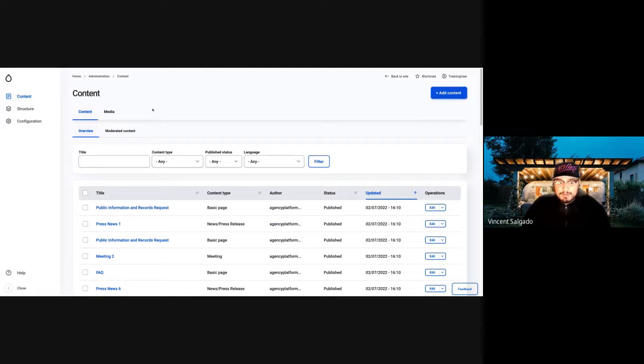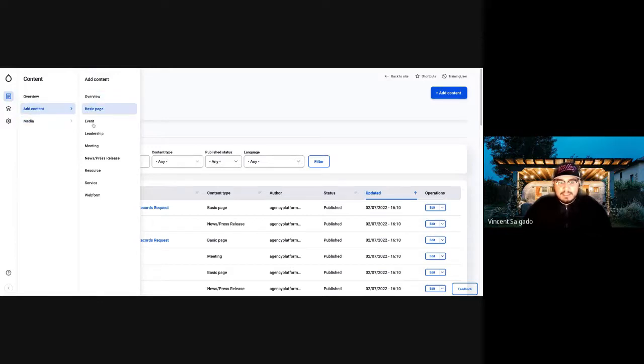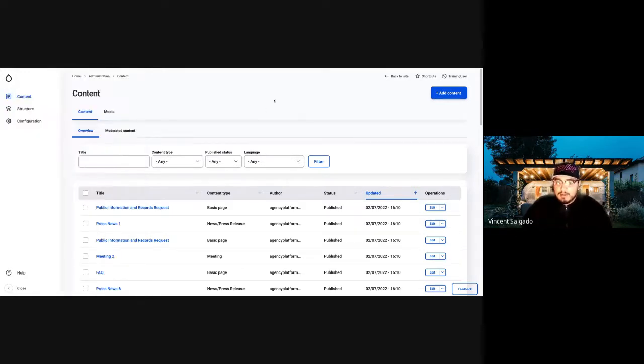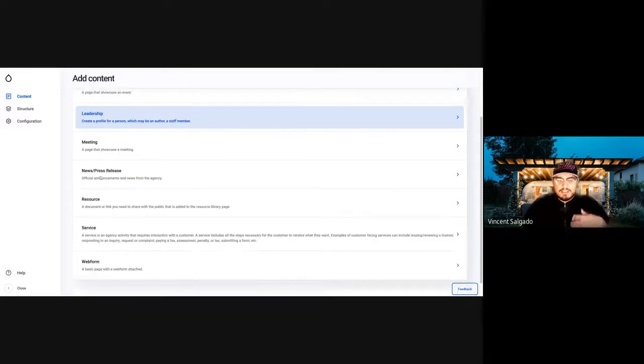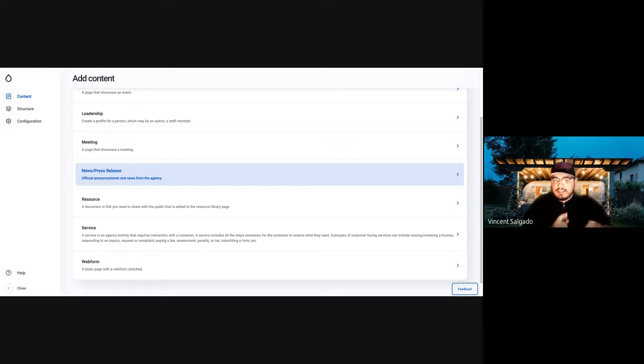But before I do that, quickly, if you hover over content and go to add content, it brings up that same information where you can quickly select what type of content you want to upload, whether that's a news or a press release, or just a basic interior page that you want to create. If I click on add content, this brings up that same list, but with a little more detail about what exactly they do.